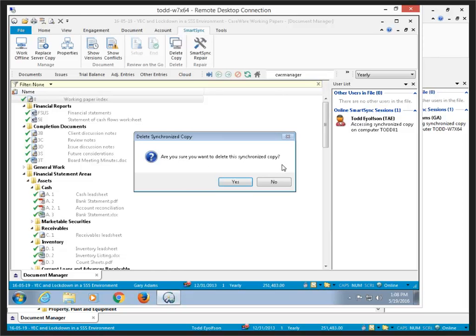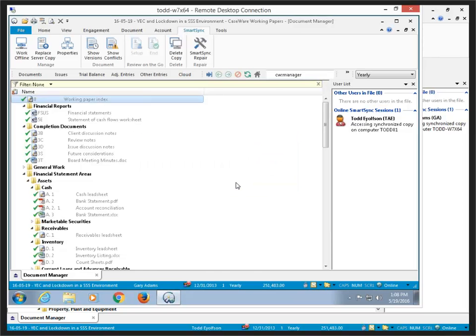If you're not in an online state, CaseWare Working Papers will attempt to put your file online, and if it can, it will proceed with the deletion. If it cannot, nothing will happen and your file will be left intact until such time as you can get back into an online state and then try SmartSync Delete Copy once again. I am in an online state, so I'm sure I want to delete Gary's synchronized copy. I'm going to go ahead and say yes here.